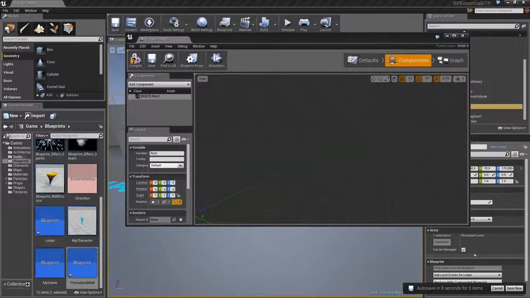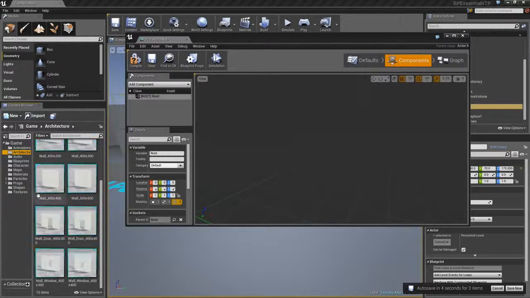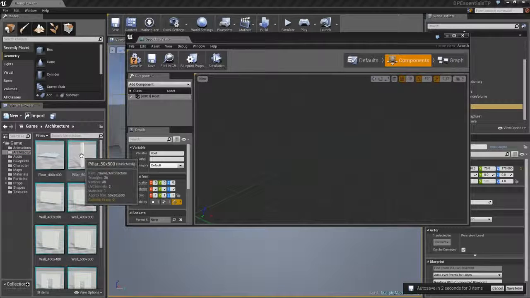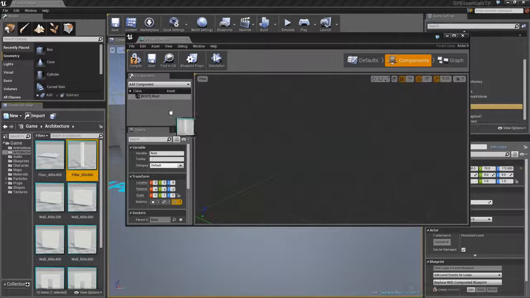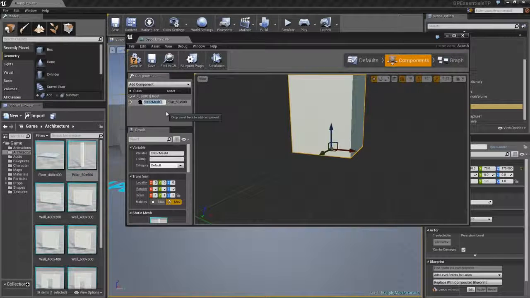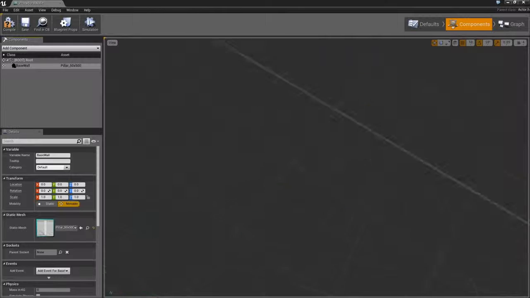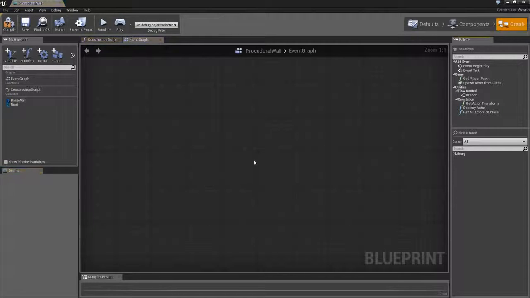Now, over in the content browser, I have the starter content, so I'm going to go under architecture, and I'm going to grab this pillar here. It's a little 50 by 500 pillar, and I'll drag that into my component list. And we'll call this base wall. What we'll do is just copy this over and over again in order to make our wall actually happen. So there we go. That should be all we need. Let's go ahead and jump over to the graph.